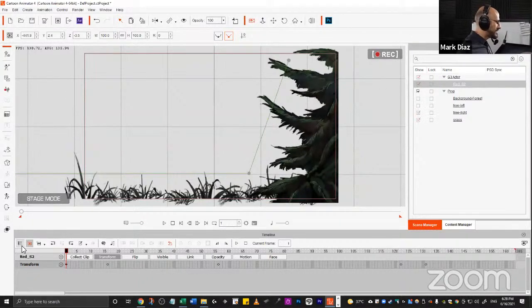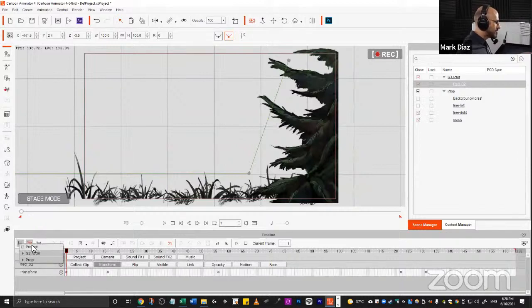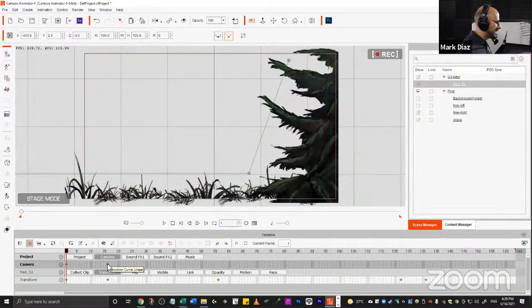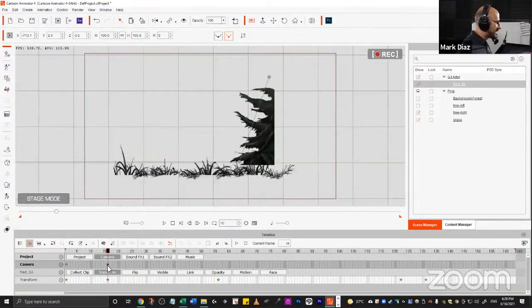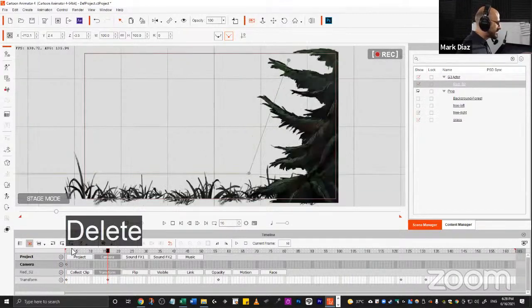Now, because I was using the camera recording, I also added a couple of keyframes for that. Don't worry, this is very easy to fix. All I do is click on track list, select on project, and then click on camera and just take this and delete it. There you go.